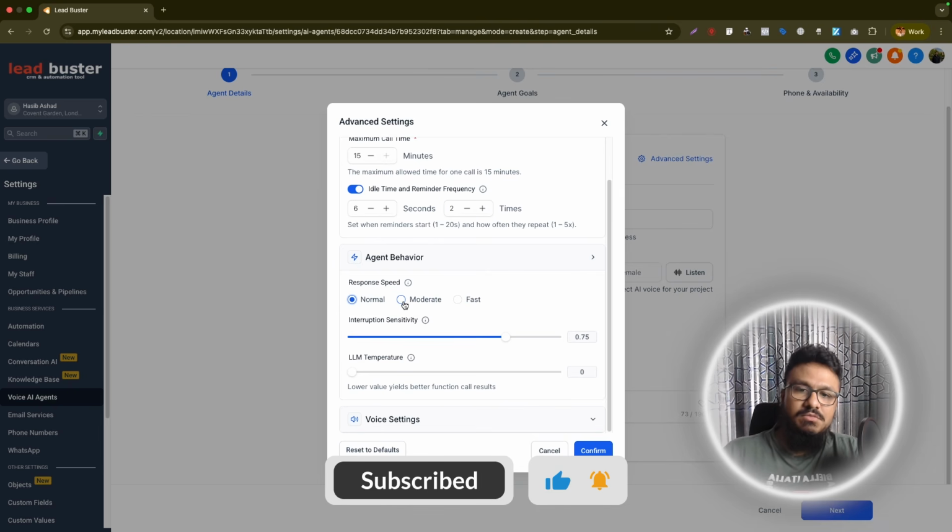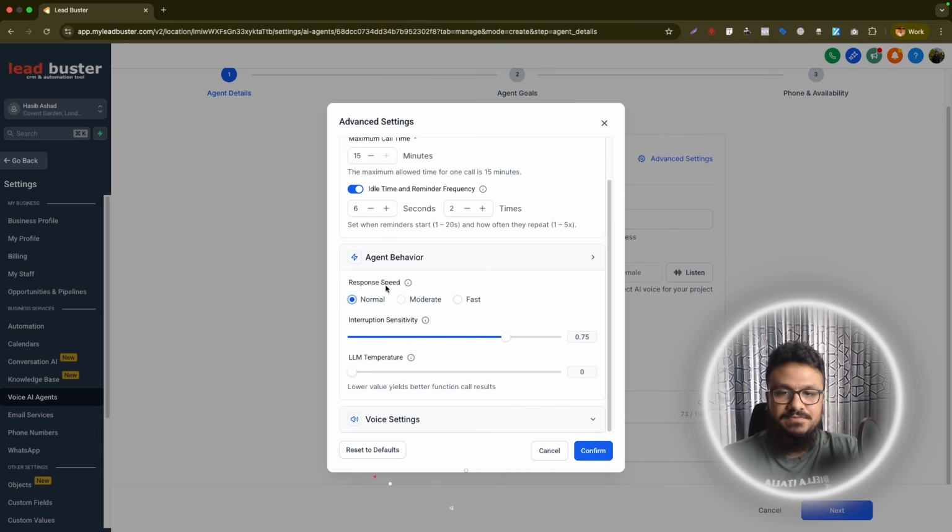If you want it to be moderate, if you want it to be fast, I usually do it normal. Interruption sensitivity is basically if the agent is talking and if the caller interrupts that agent, how sensitive should the agent be? So control how easily the AI can be interrupted. So if you put it high, frequency goes high, so it works like that.